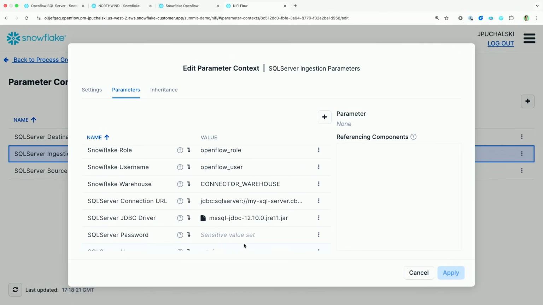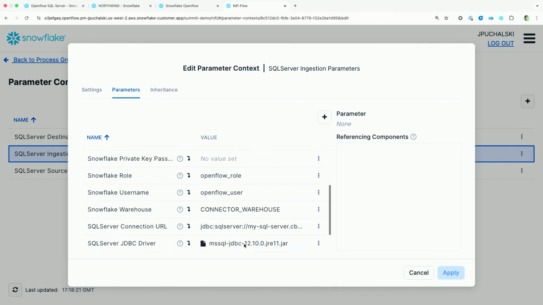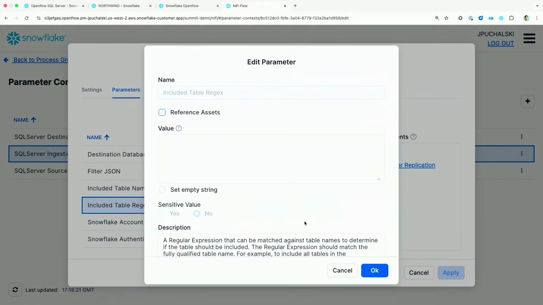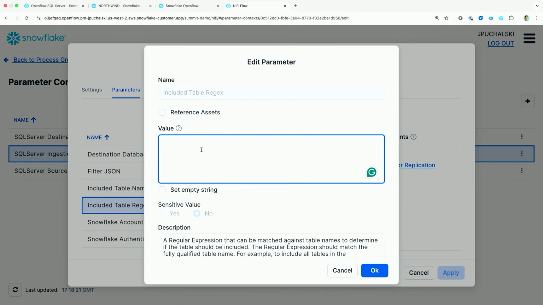So I've already pre-filled most of these parameters before, but there is one that we need, the most important one, which is right now this flow wouldn't do anything because we didn't enter any tables, right? So I can either give a comma-separated list of tables in this input box. Or, and that's what I will actually do, I can use a regular expression, and I can say, I want all tables inside the DBO schema. So I can use a wildcard like this.